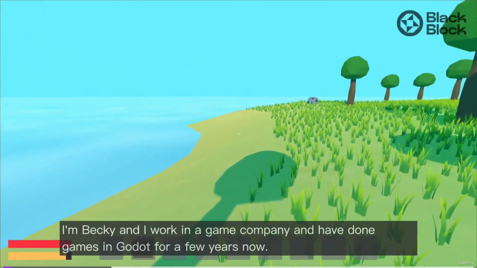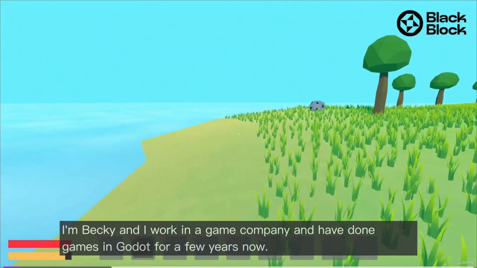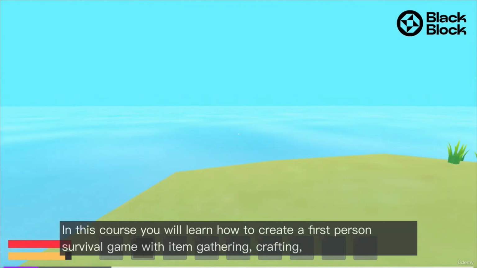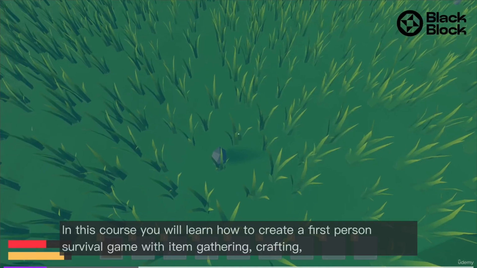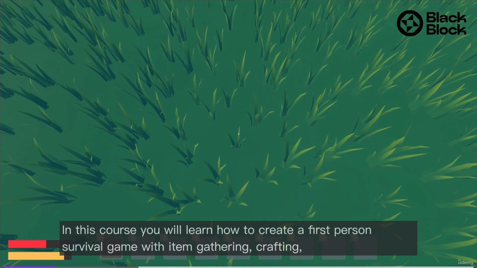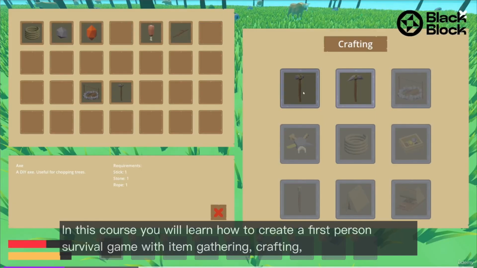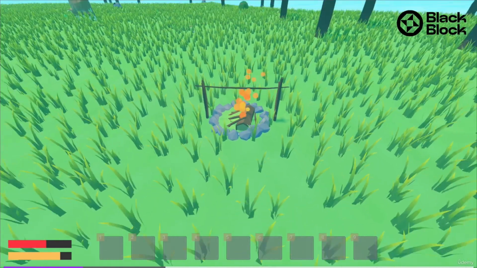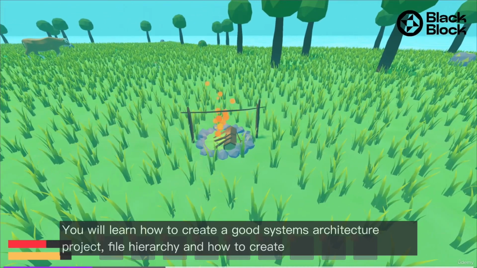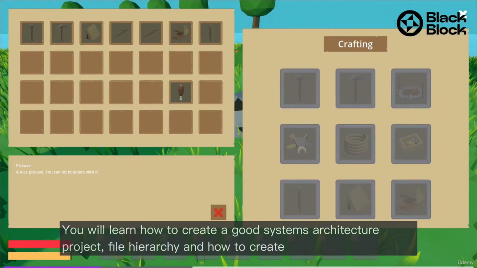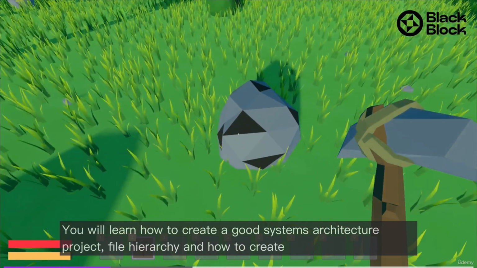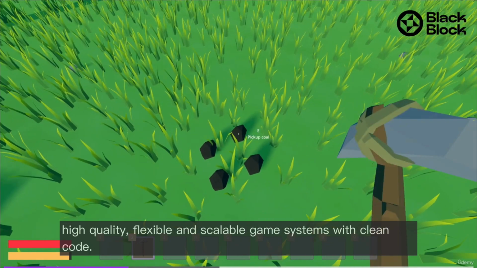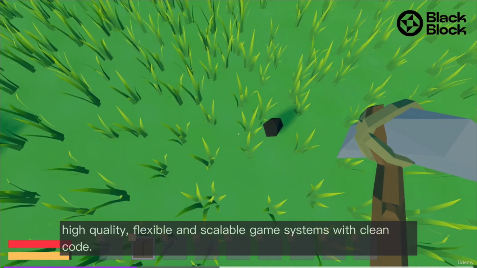Hi there, I'm Eki and I work in a game company and have done games in Godot for a few years now. In this course you will learn how to create a first-person survival game with item gathering, crafting, hunting, cooking, and building. You will learn how to create a good systems architecture, project file hierarchy, and how to create high-quality, flexible, and scalable game systems with clean code.